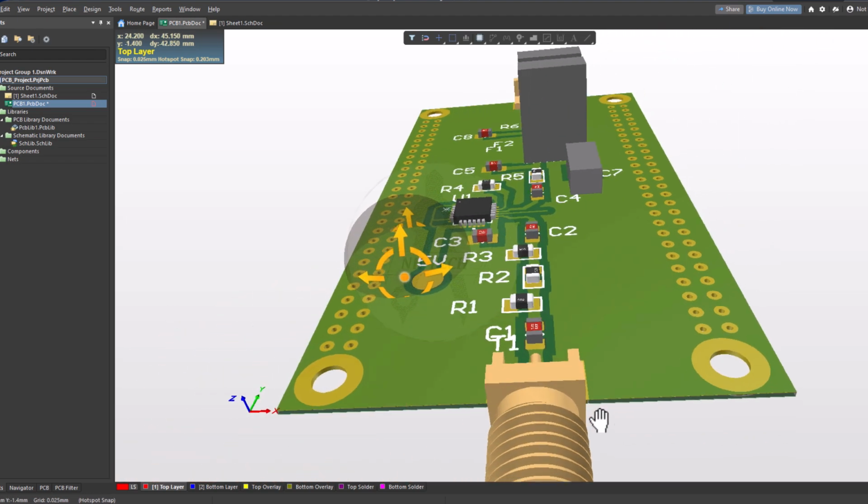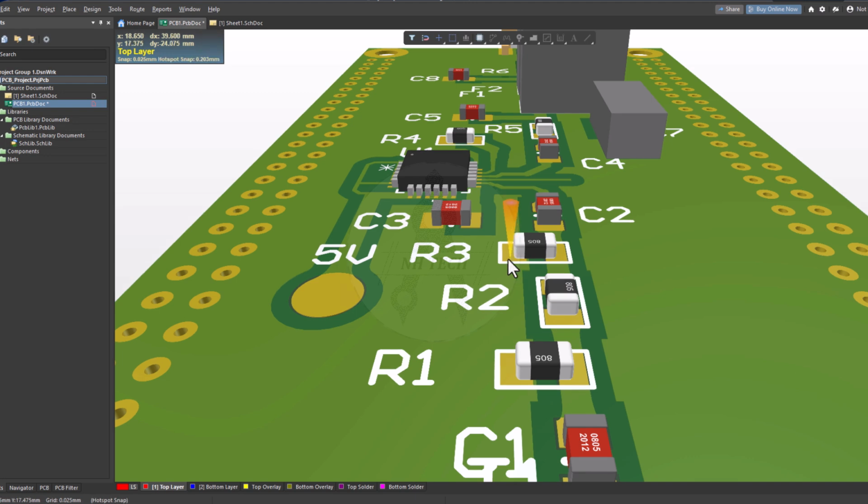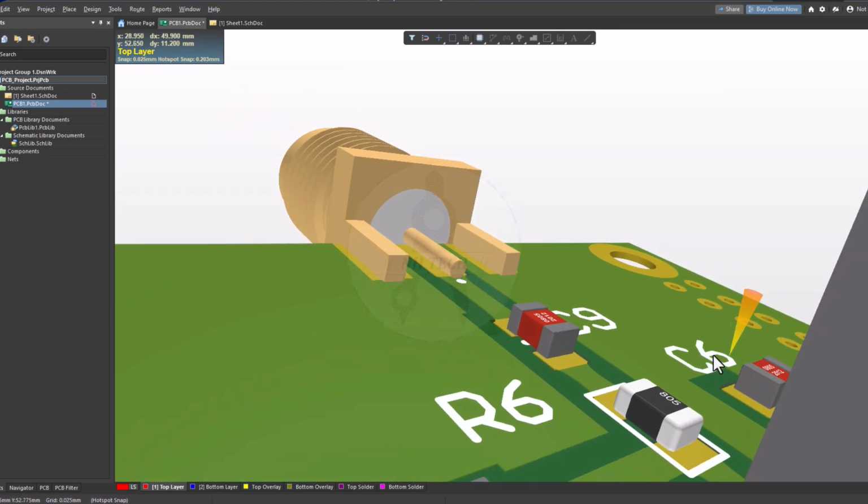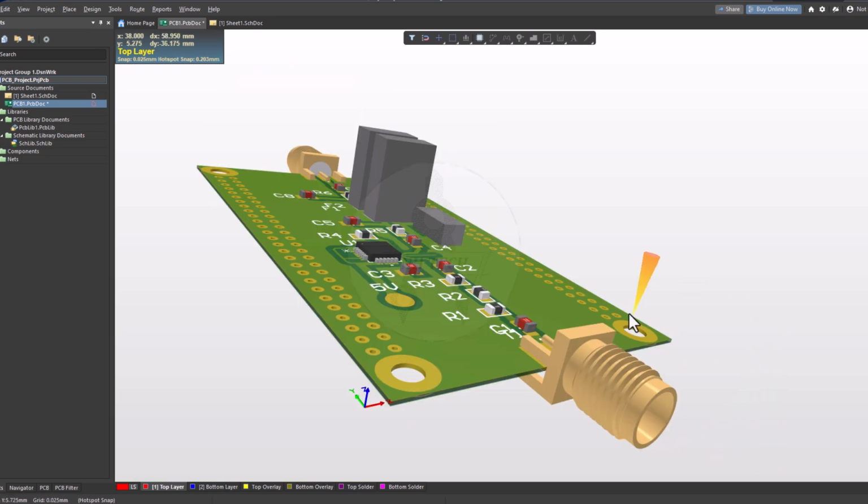Adding step models not only makes your PCB look professional, but also allows you to export the complete assembly for mechanical verification in CAD tools, helping you avoid costly design changes later.